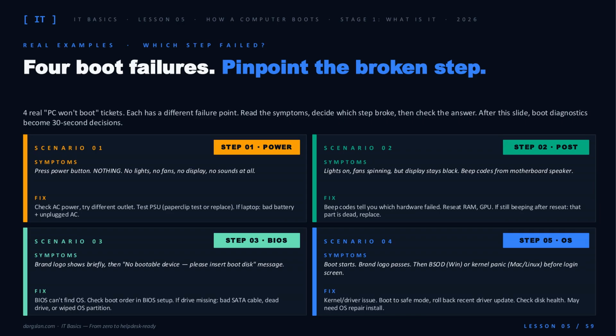Now let's put all 5 steps to work. 4 real tickets, 4 different failure points. Scenario 1, dead silent, no lights, no fans. That's power. Check the outlet and test the PSU. Scenario 2, fans spin, but the screen stays black with beep codes. POST is shouting at you: reseat the RAM and GPU.